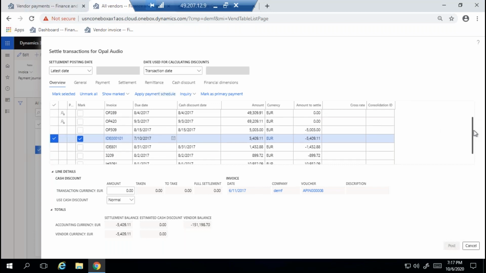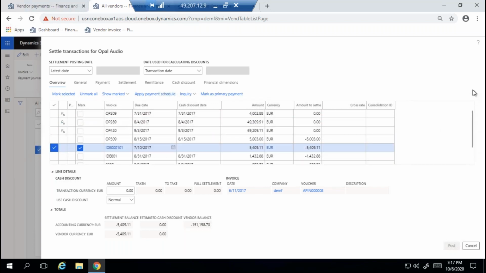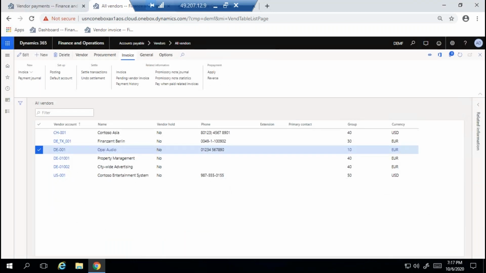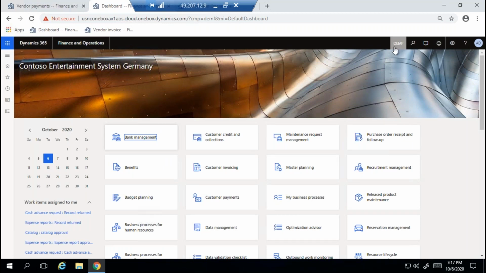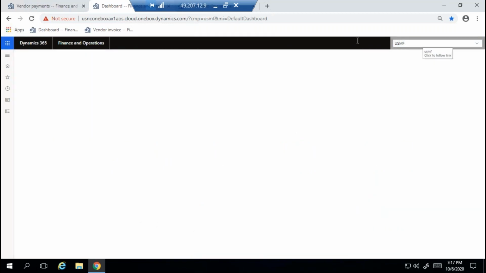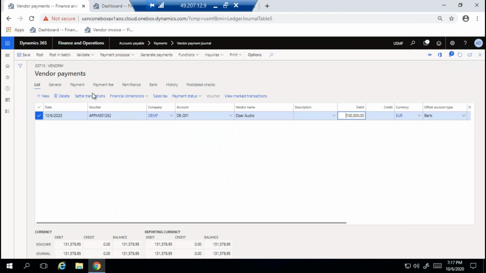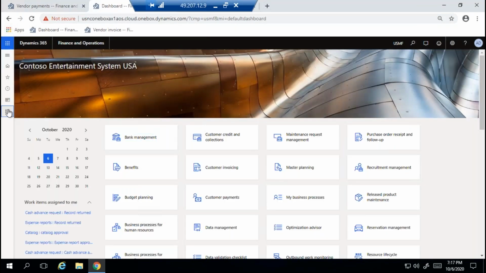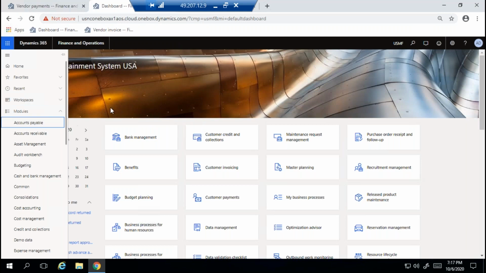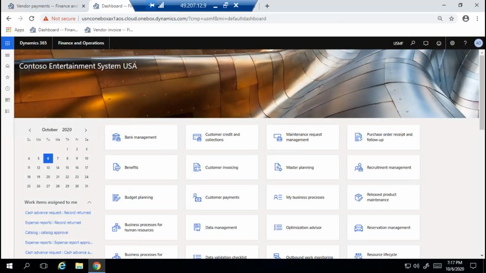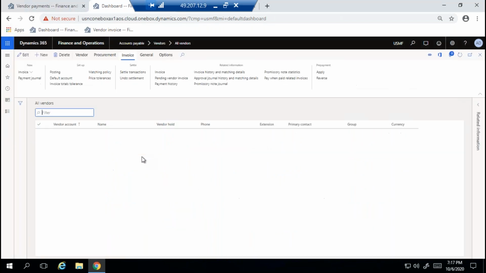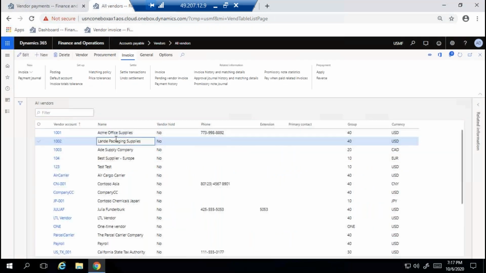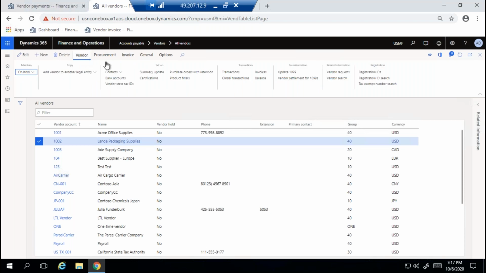Like this, one by one. Understood? Positive or negative. Suppose I will do one payment normally, like in USMF. So let me delete this line. Let me show for vendor 1002. Vendor 1002 transactions.